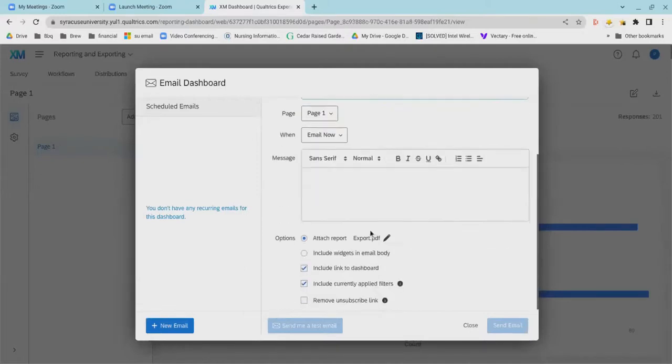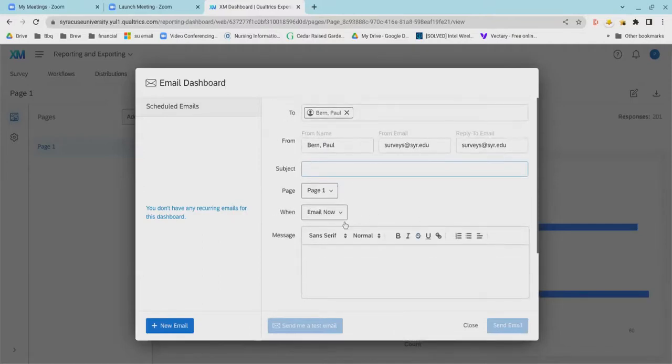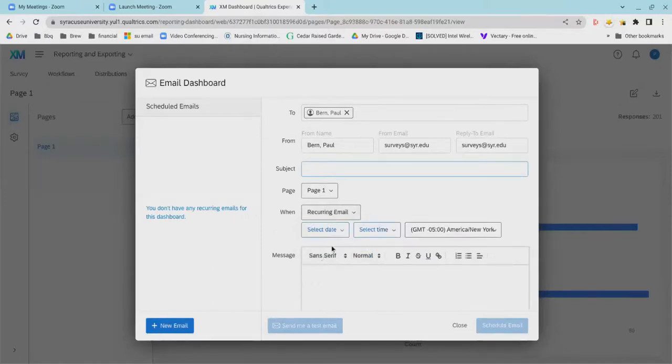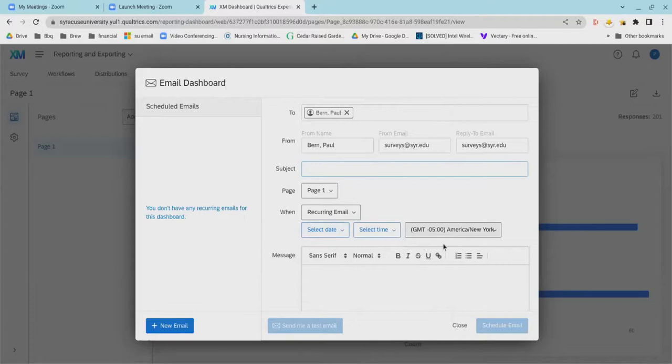We've seen these kinds of things. Attach the report, etc. And you can do it recurring. So that's weekly or monthly on whatever day and whatever time. That can be useful particularly if you have an ongoing survey, a rolling survey, and you can email the results either to yourself or anybody else on a weekly basis to see how it's changed, how many new responses, etc.